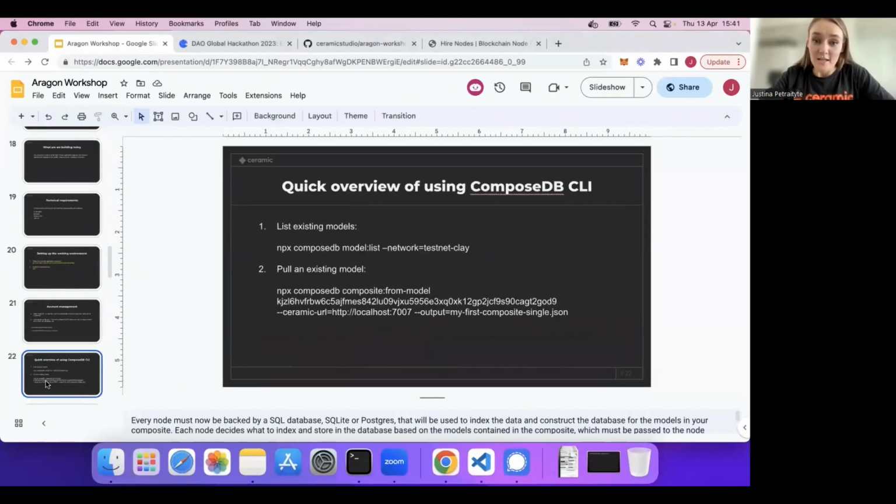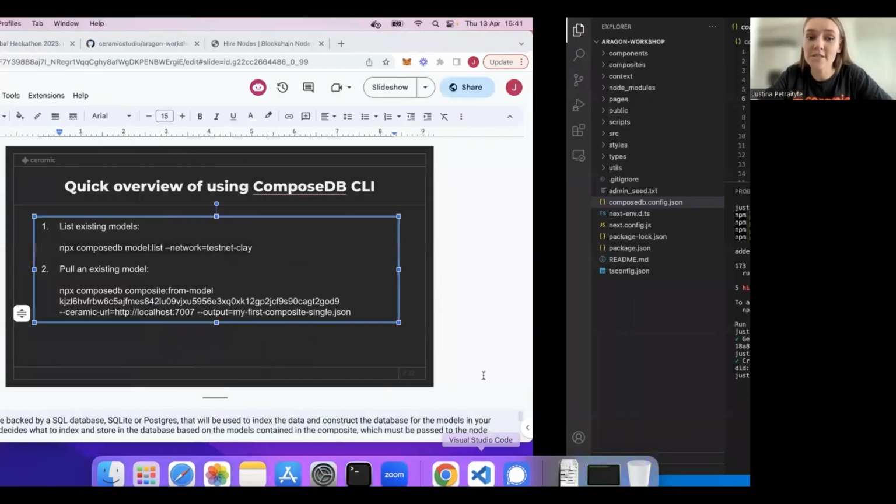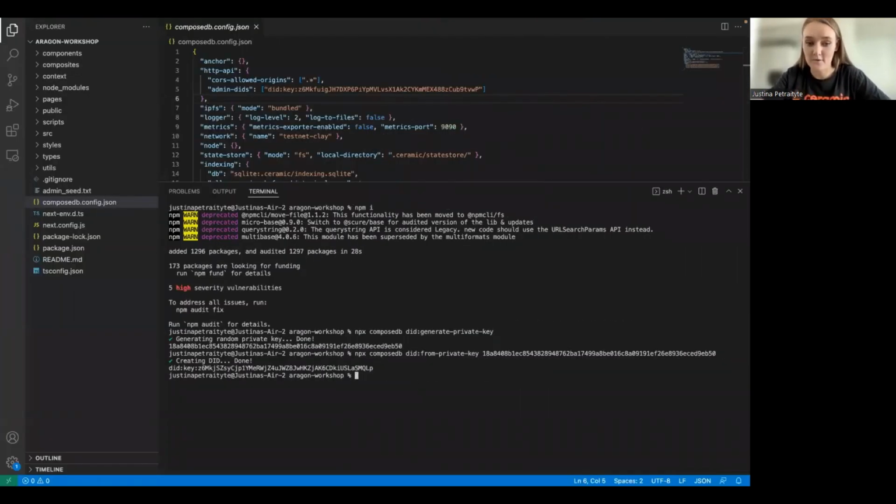So next thing that I wanted to show you is some quick interactions with ComposeDB CLI. One thing that I mentioned before is that you can technically get a list of currently existing data models. So I wanted to show you how that would look. ComposeDB has a command called model list. And if you configure the network, for example, you can specify that you want to see models that are currently available on testnet Clay. You can define that as a flag as well. If you don't specify this, you should access models that are currently available on the mainnet.